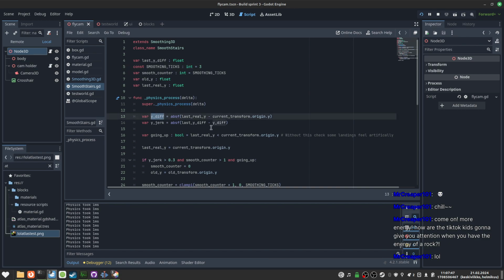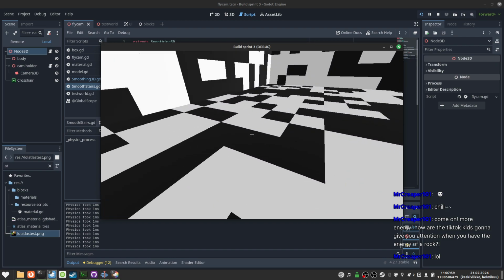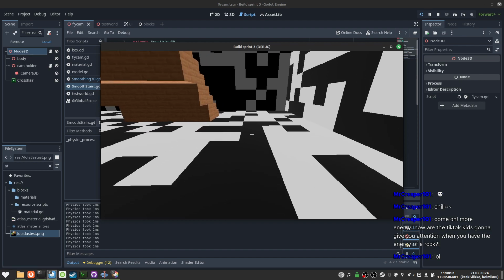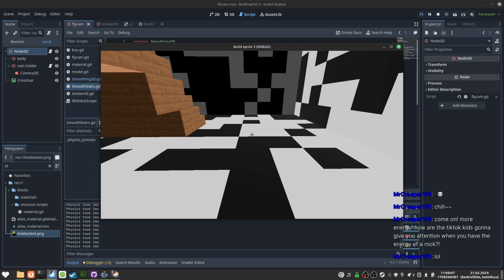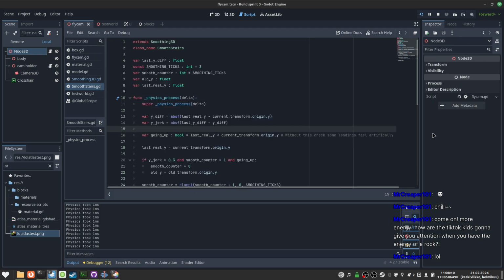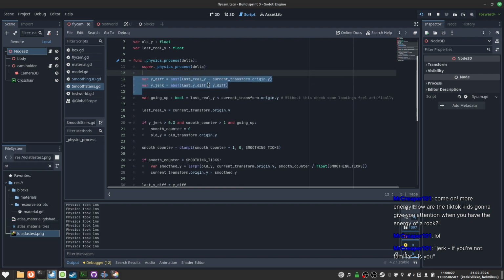So first of all, all this is doing is figuring out the jerk value. And jerk, if you're not familiar, we have velocity, which is this movement. Then we have acceleration, which is change in velocity. And then we have jerk, which is change in acceleration, right? And if the camera is jerked up too fast, then we smooth that over. But we need to know when our acceleration is changing too fast, so we're figuring that out here.